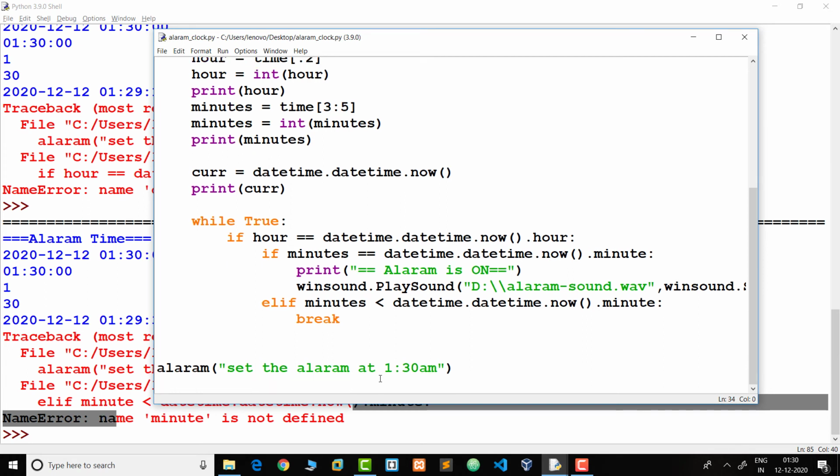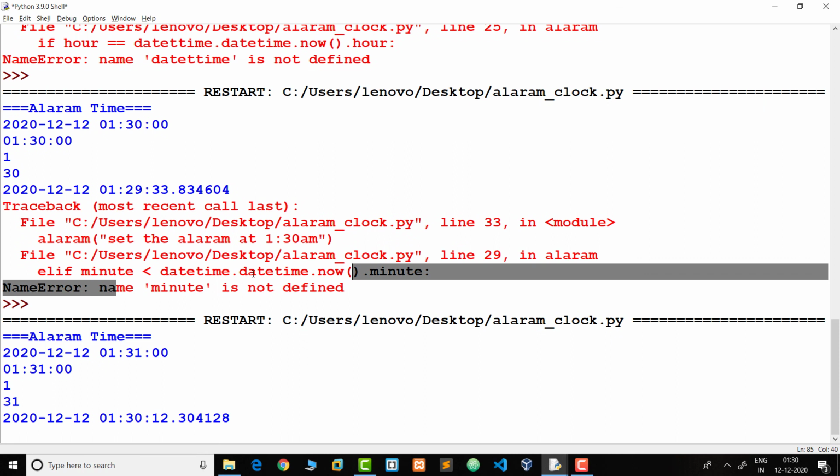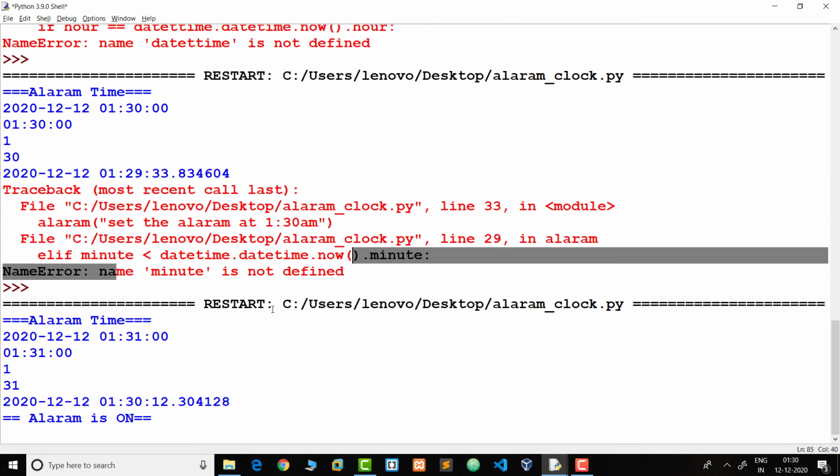Okay, now my current time is 1:30, so here we set 1:30 AM. Start again, run. Okay, see, my code was executed, and here we wait for one minute. When my time goes to 1:31 AM, the alarm will start. So here we wait. Focus on my system time. Now it is 1:30. Okay. Alarm is on.